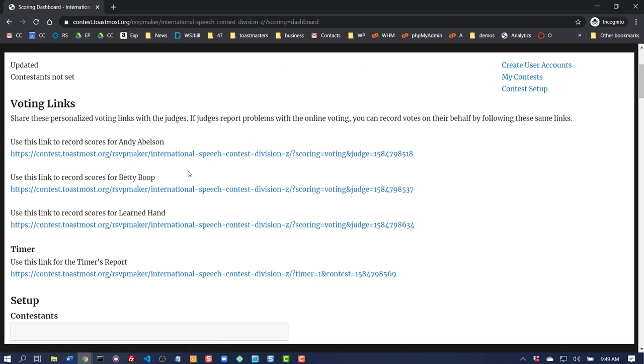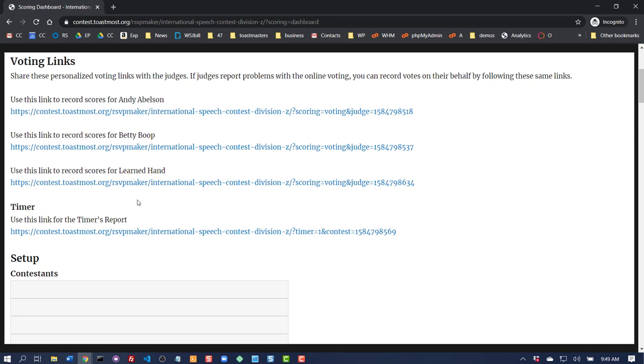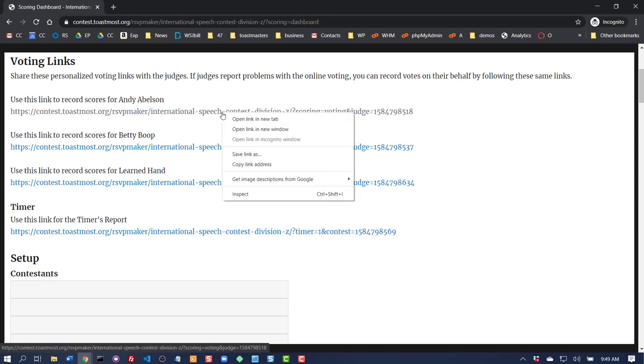And when you set up that user account, they actually got an email inviting them to set a password, including this link. But you can also send it out manually with a note thanking them for their participation. You can send it to them as a reminder if they forgot. And the other reason that these judging links are here is so that if somebody is unable to vote through the online system for whatever reason, you can go in and do it for them.